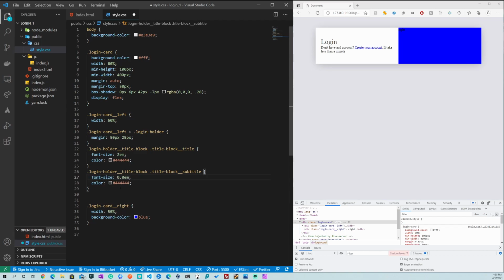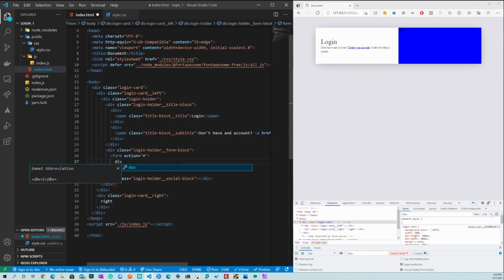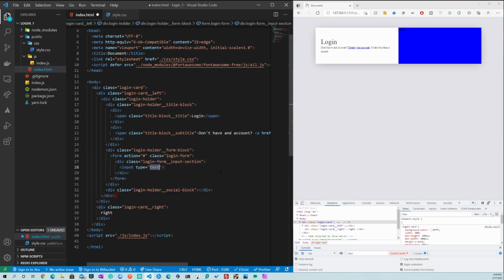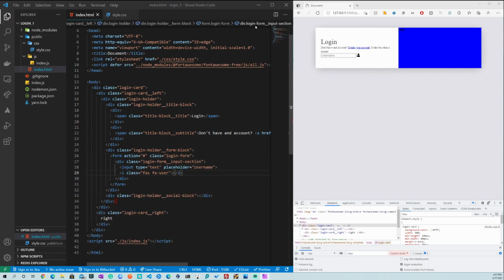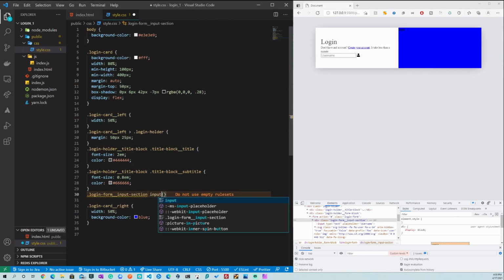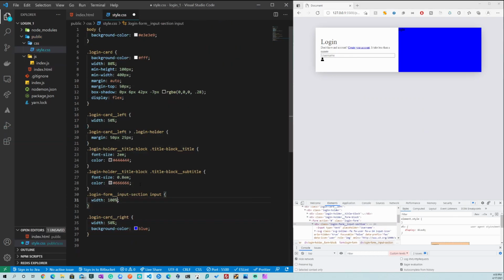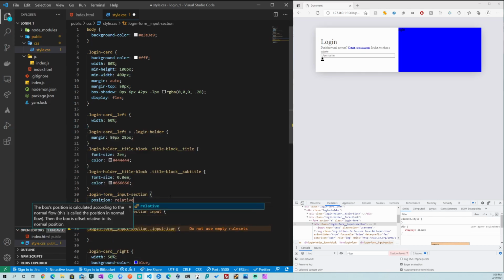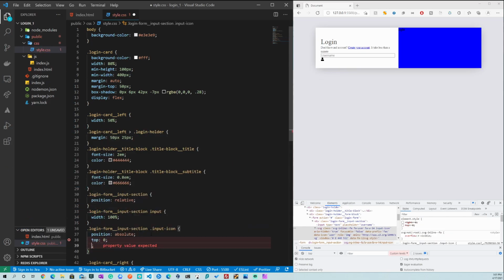Let's also work on the structure for the form. We will be starting with one of the inputs, the username input. Once the structure is ready, then we can move towards the styling of the form. In case you're wondering, I'm using Font Awesome for the icons so that we do not import the SVG files by ourselves. I am just using the style from Font Awesome.